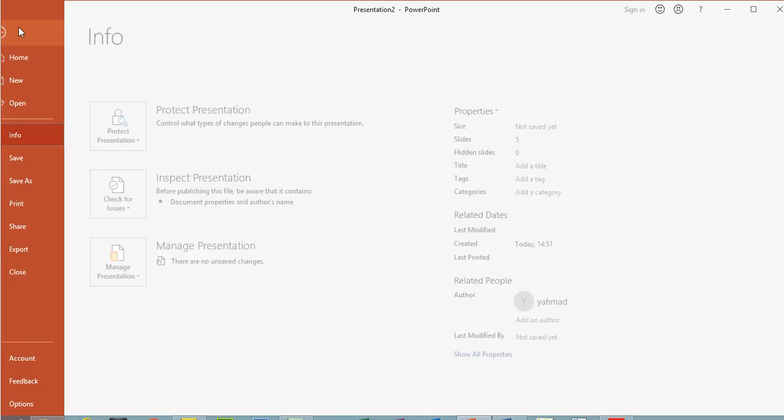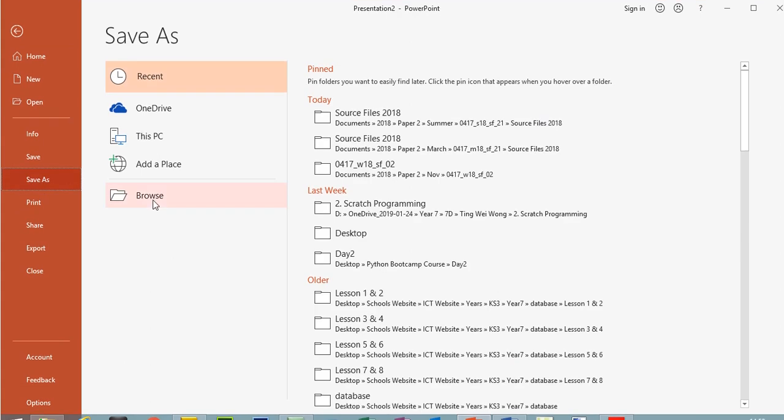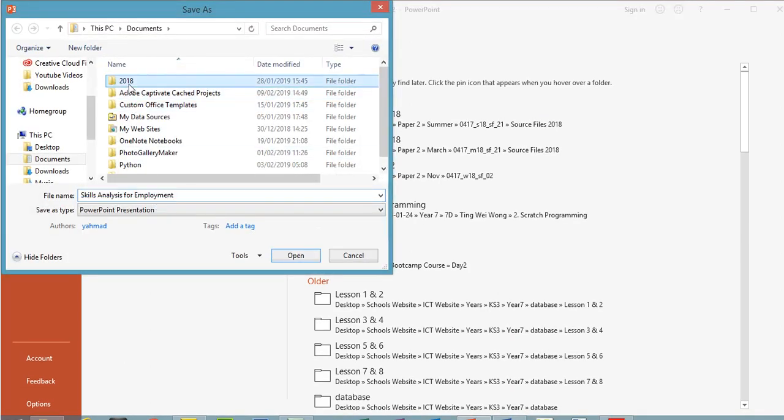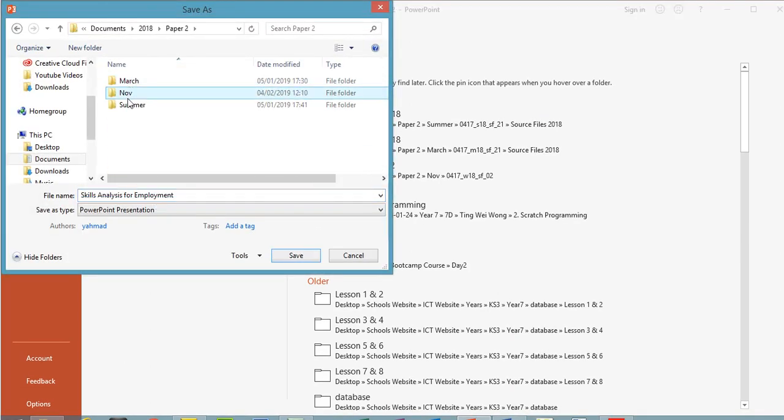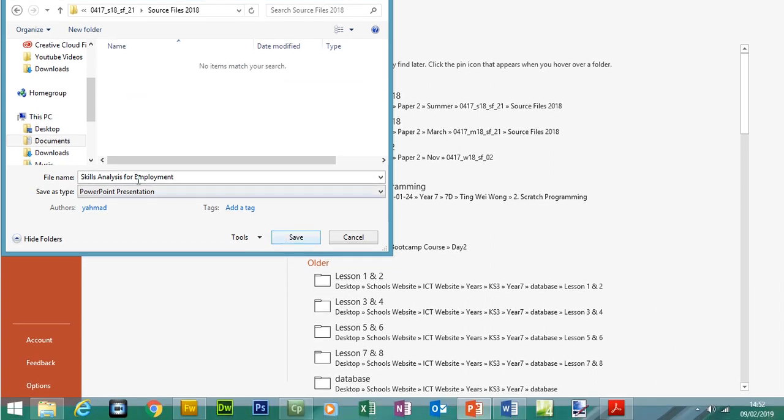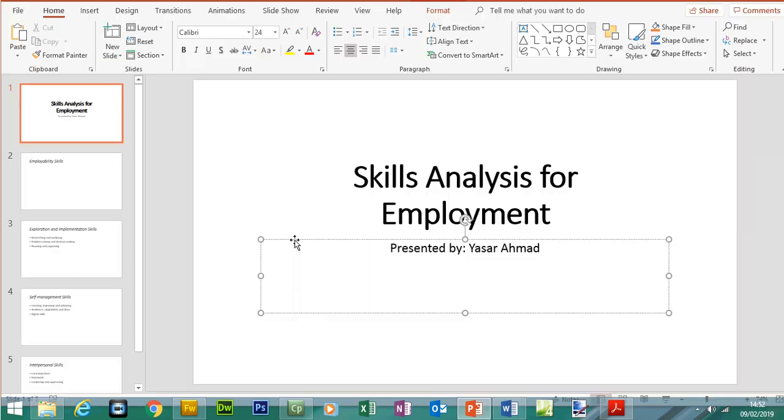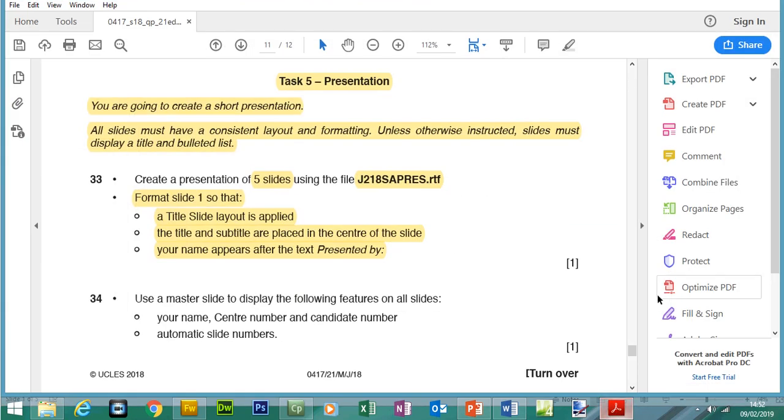Okay, before we do anything, I want to save this presentation. So let's go to Browse. Let's save it in the same folder as our source file. So Summer 21, and yeah, that name's fine. Done. Okay, so that's question 33.